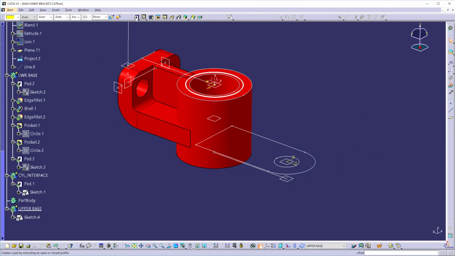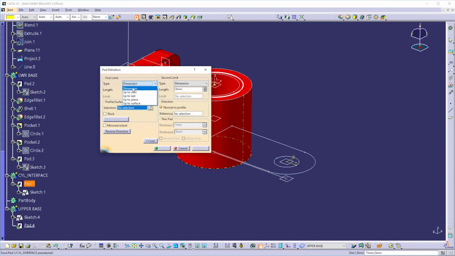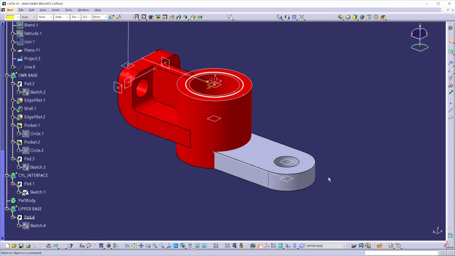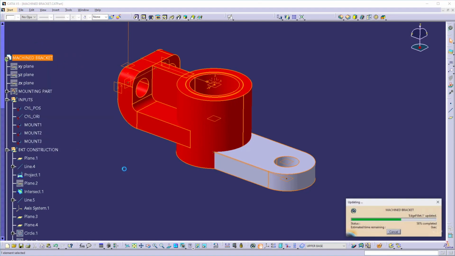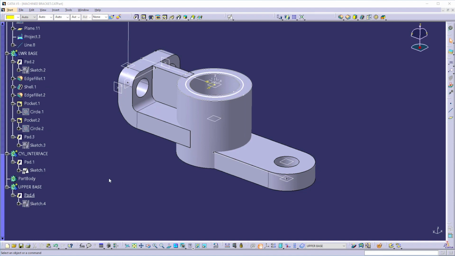Now select pad. Click on this here. The first dimension, select up to plane and select this plane. And second limit up to plane, select this lower plane. Select sketch here and click OK. Now update your part. And merge these three bodies together.